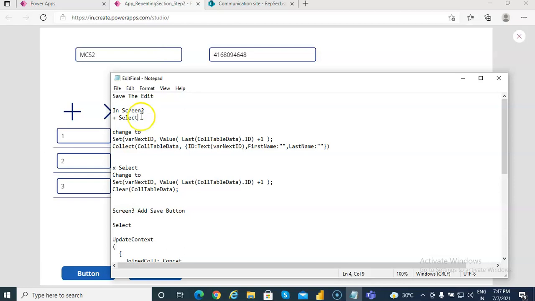So in screen 2, in the plus logic, we have to change the value of the collection name to this, because we created a copy of the first screen, so we have to make the change in the collection. Similarly, in the clear logic, so we will follow these two steps.